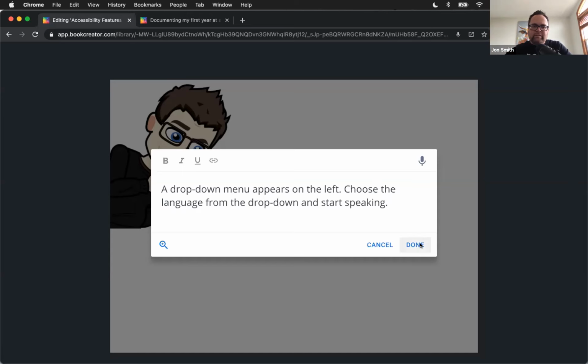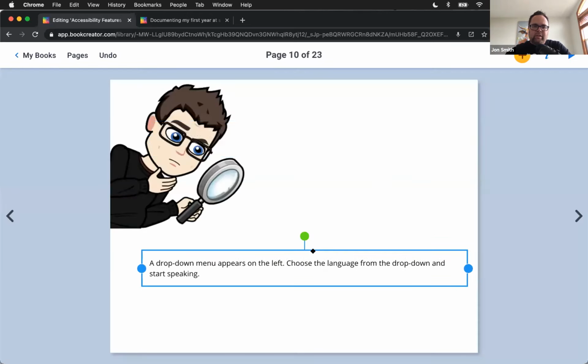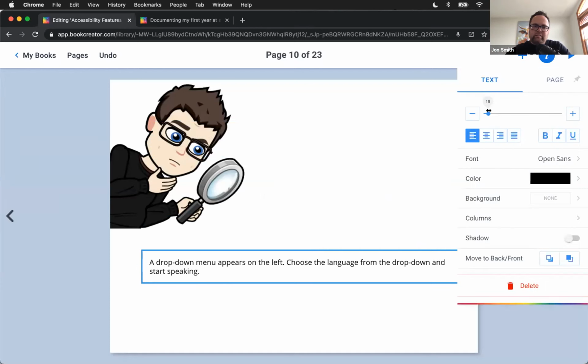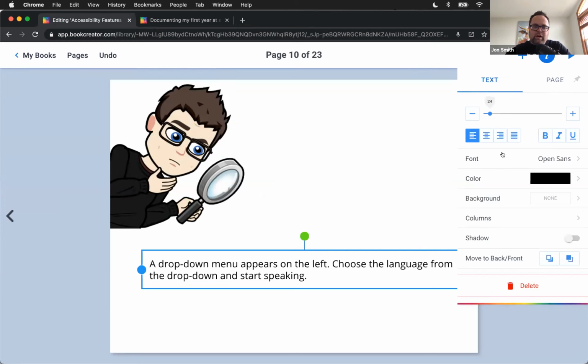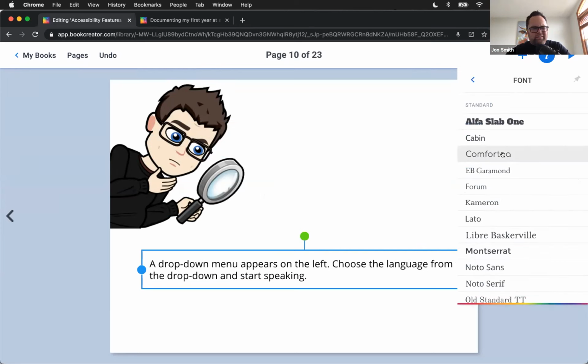When I click done, my text is here, and then I can click the inspector, and now I can change the size of the text. I can change the font. I know there are specific fonts. Luis, I watched you talk about this at a conference, and I can't remember the name of the font that is the best, but there are some great fonts here. Rosie, maybe you know.